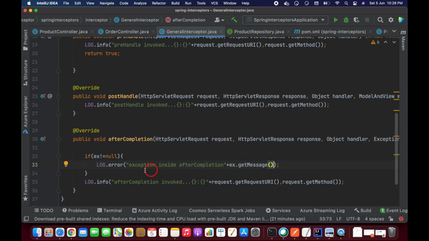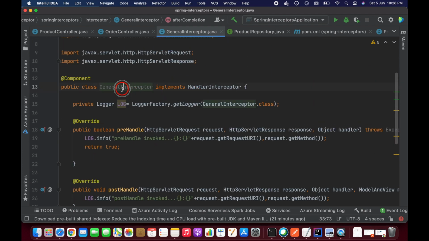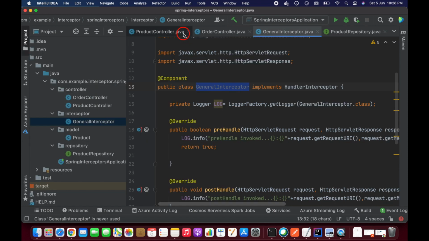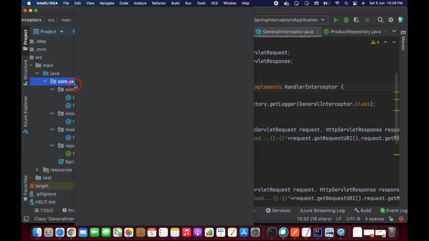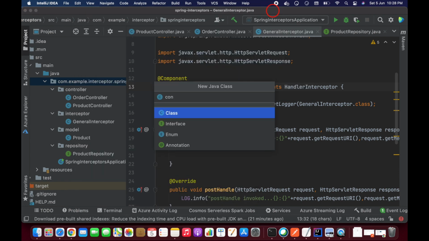So then it is going to print the error message here. Okay, so we have created this general interceptor, and we need to register it in the interceptor configuration. We need a configuration file, so let's create a configuration package.